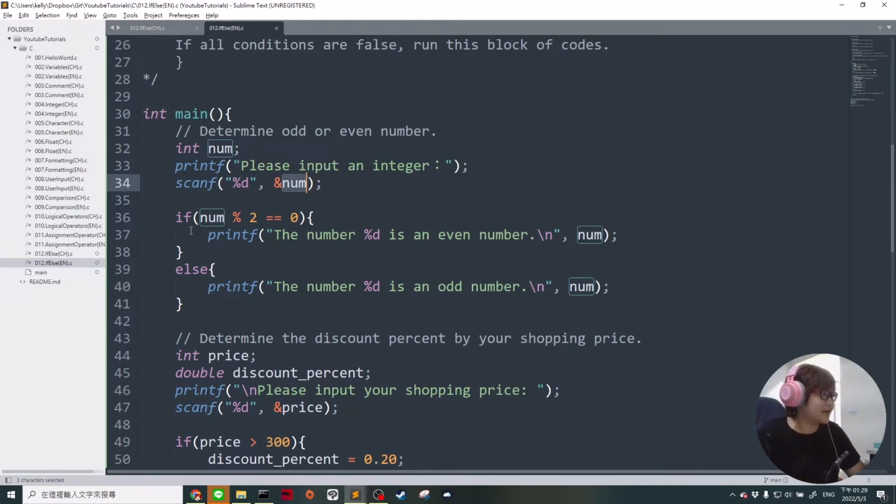Okay, so here you can say if num modulo 2 equals to 0. If this statement is true, then we will print that the number is an even number. Or else means this is not true, so the num modulo 2 will be 1. So here the number is an odd number.